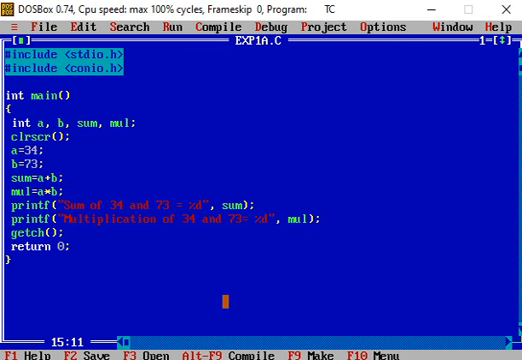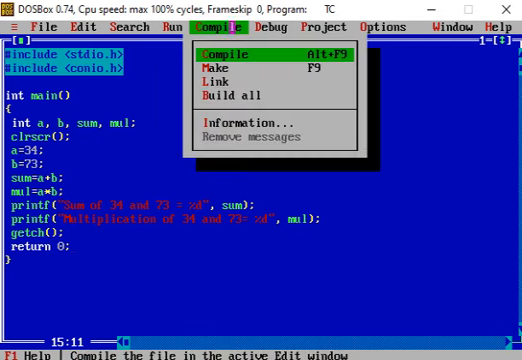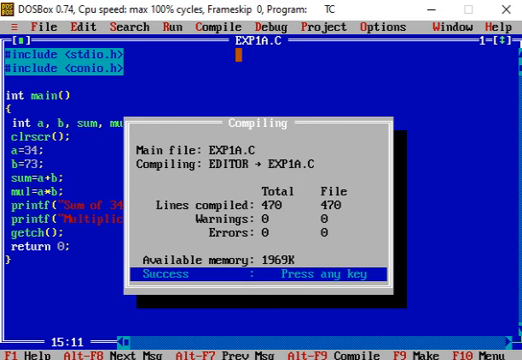Now before running the program, we will try to compile the program to see if there is any bug in the program. To compile, we click the Compile menu and from the drop-down menu the Compile option. In the compiling window, warnings are 0 and errors are also 0. And before warnings we see that lines compiled equals 470.